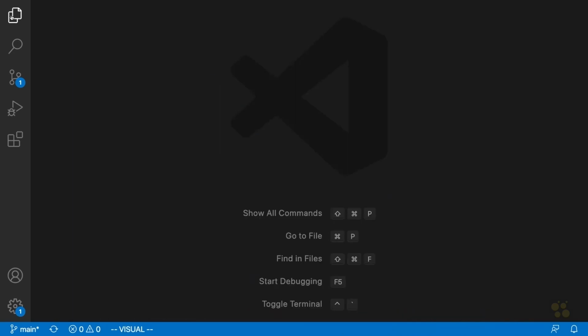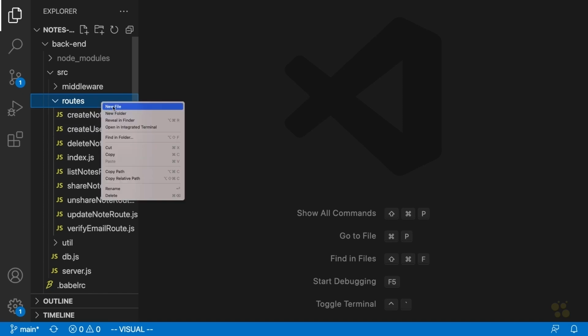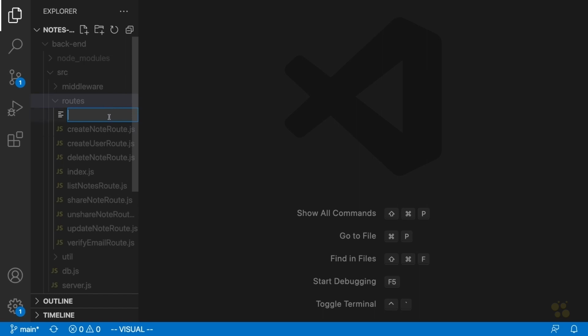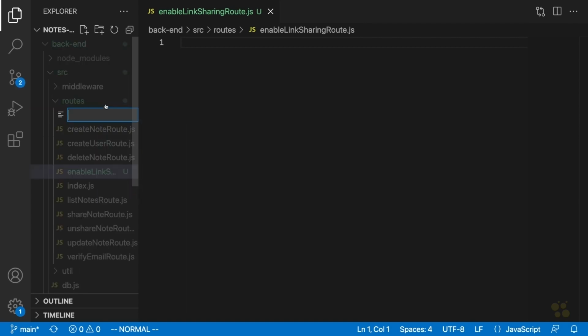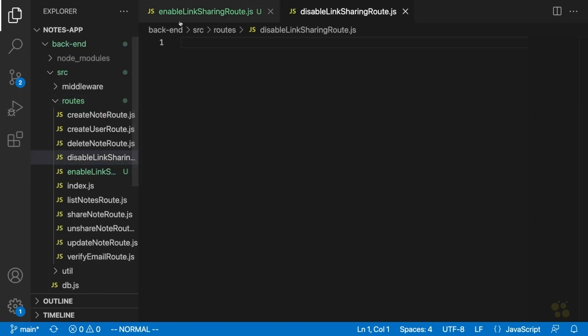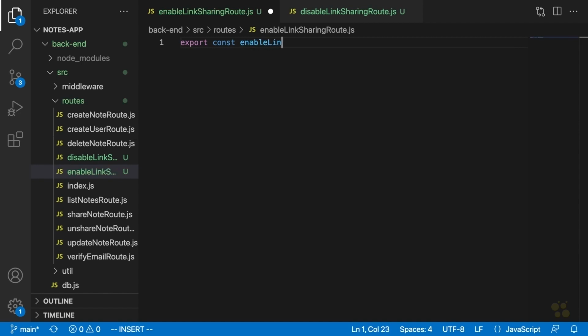All right, so let's open up our backend and go into routes. We're going to create two new files, really. The first one is going to be a route for enabling link sharing, so we'll say enable link sharing route.js. And we're going to create another file here, which will be disable link sharing route. For both of these routes, we'll just go through them one at a time. For enabling link sharing, we're going to say export const enable link sharing route.